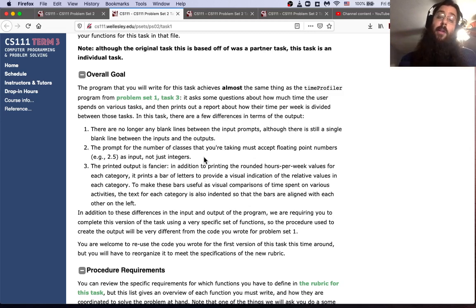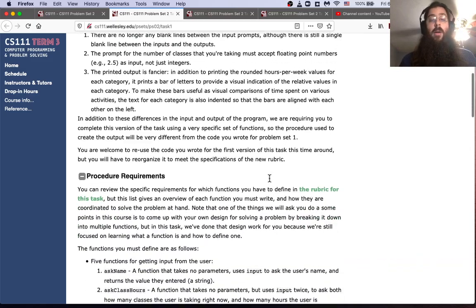And then the third change, which is the big one, is the output is getting fancier. Instead of just printing how many hours each thing took, we're going to print a line of characters, right? Repeated characters that show us visually the comparison between the amount of time we're spending per week on these different categories. To do that, we're also going to have to do some indentation to line things up so that those bars all start in the same place. And that's the little extra bit of challenge we've added to this problem. Other than that, you'll be able to recycle a lot of your old code if you want.